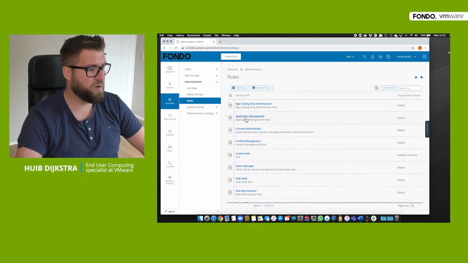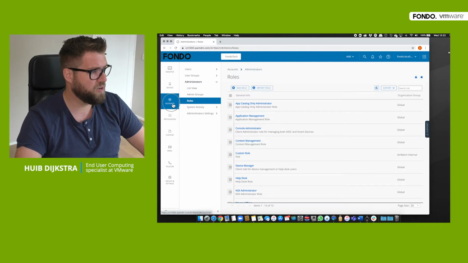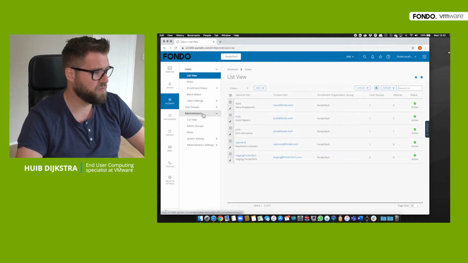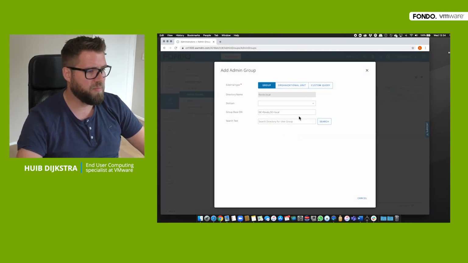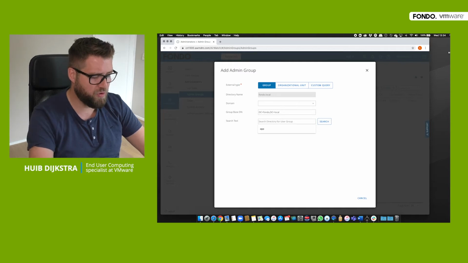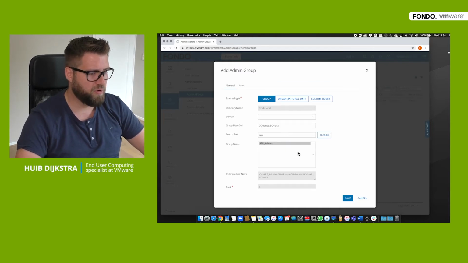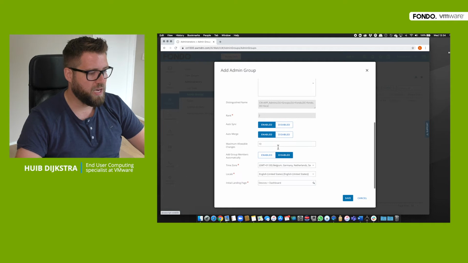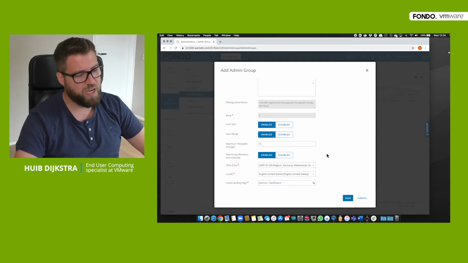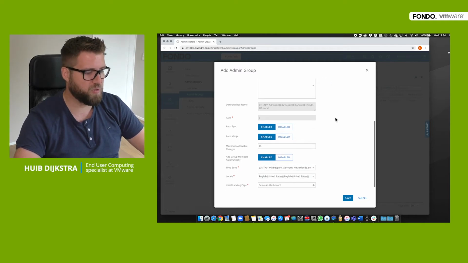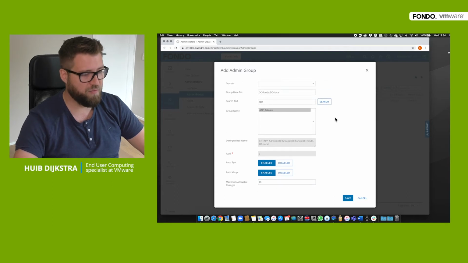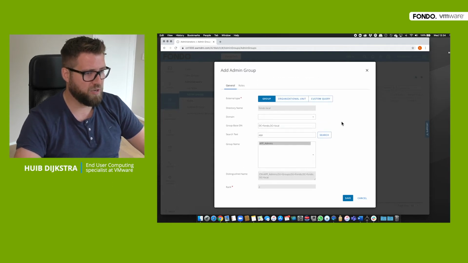We're going to use the application management role. So for this, I'm going to go over to users and accounts. I'm going to click administrators and then I'm going to select admin groups. So I'm going to select add admin group and I'm going to search for the Active Directory group we created earlier. We created an Active Directory group called app admins. And I'm going to enable add group members automatically. This way, when we add an admin to the Active Directory group, he will automatically be added within Workspace ONE to this group, and eventually will automatically have that role we selected earlier.